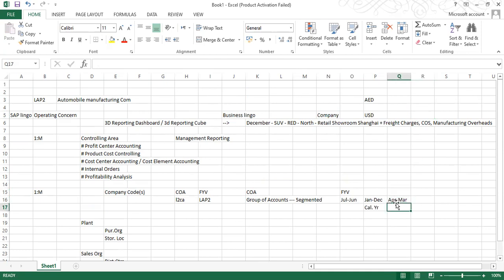So do you think a company code, let's say it is LAP South America, having a different fiscal year can be compared with LAP2, which has January to December as calendar year as fiscal variant? No, it cannot, because you cannot integrate both of these companies at the controlling area level, because controlling area says the chart of accounts plus fiscal variant should be the same for all company codes.